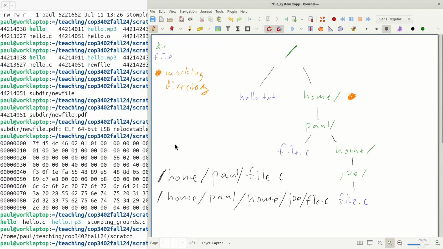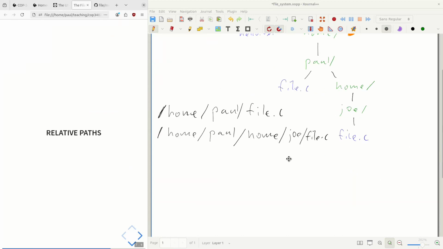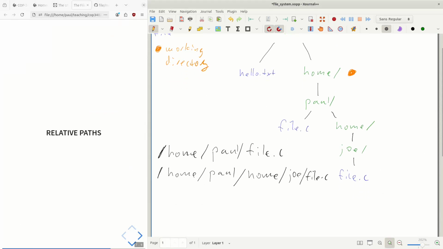And so a relative path is a path that starts from the working directory. So if this is my current working directory, how can I refer to file.c? Well, I can omit the, okay, go ahead.